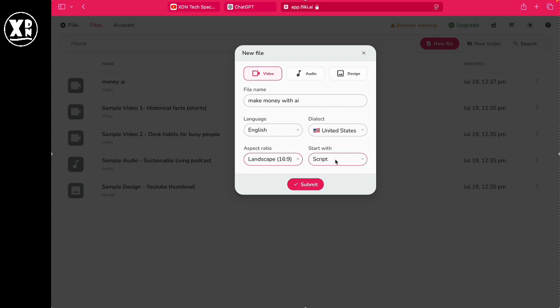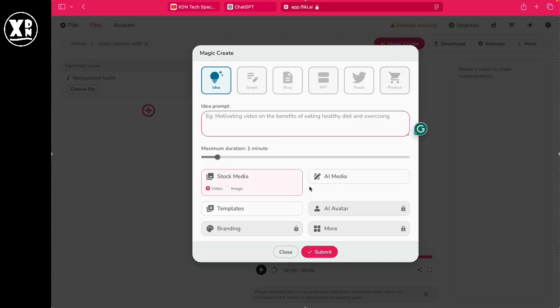Okay, then we start with the idea prompt. All right, then you click on submit. So you have this pop-up from Flicky AI to input your idea prompt, and we are going to paste what we copied from ChatGPT right here.